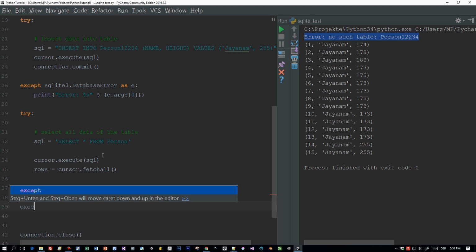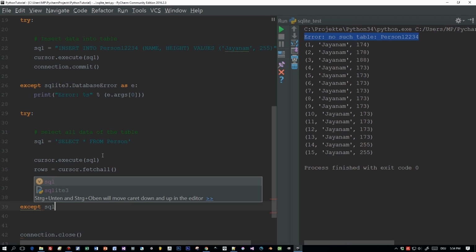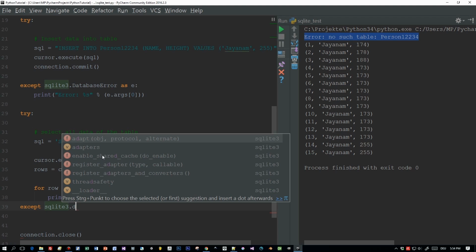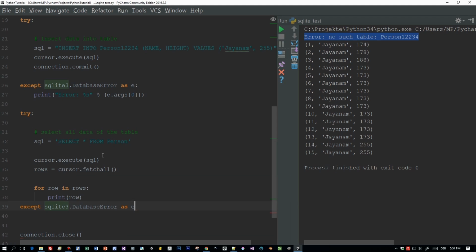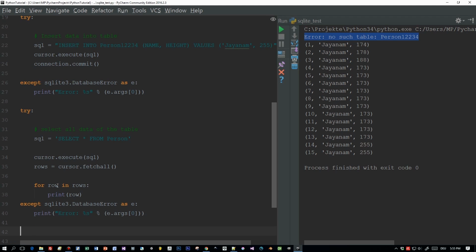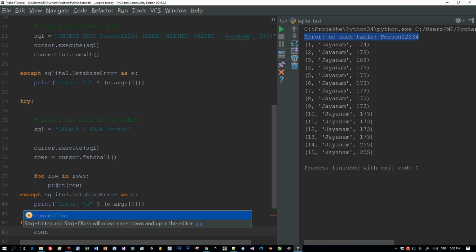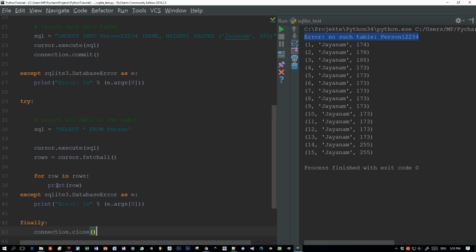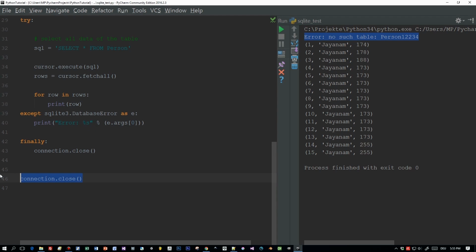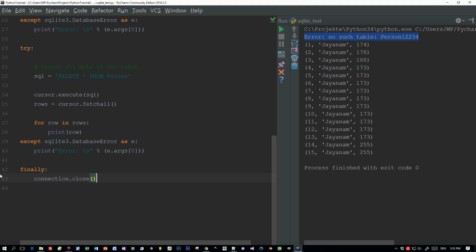Now we want to catch again the database error. Like in the example above, we catch sqlite3.DatabaseError as e, which means we define a variable here with the name e so that we can refer to this and print it out. And here's a new statement called finally. Finally means it doesn't matter if an error occurred or not, we want to execute this code now. And what we want to do is to close the connection, no matter if an exception occurred or not.